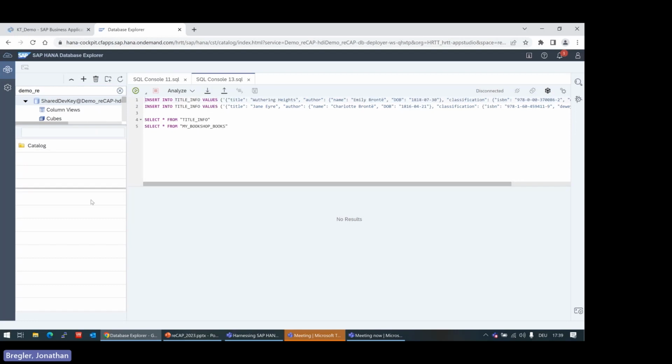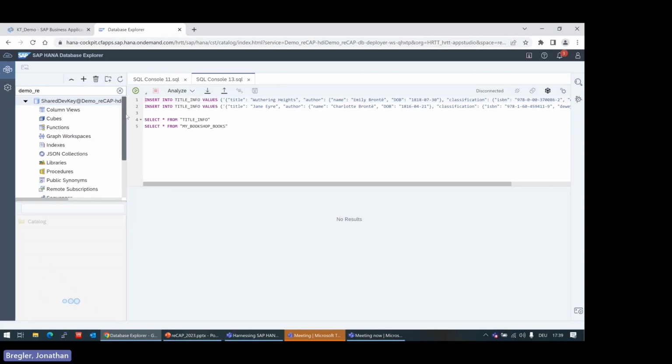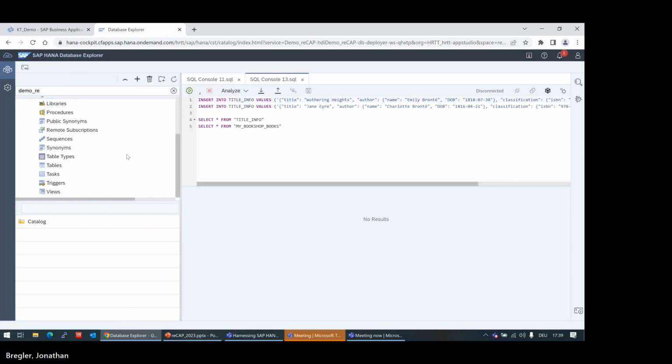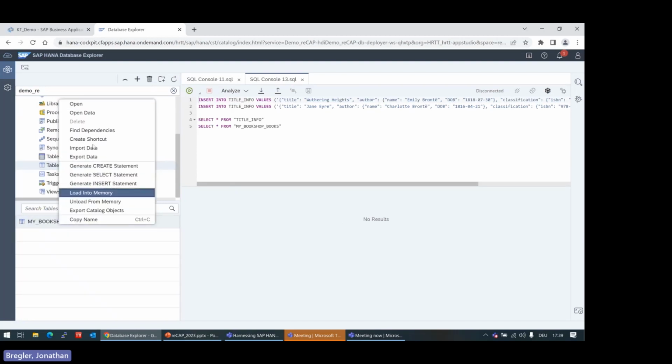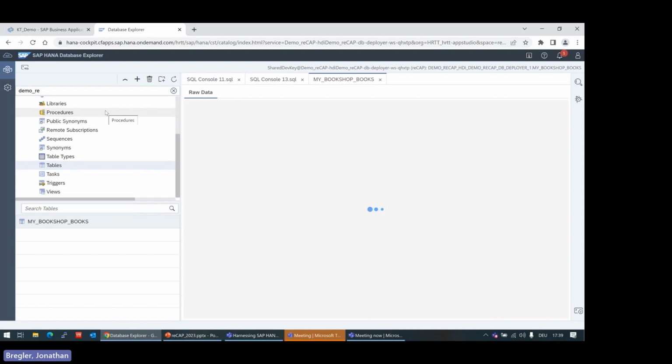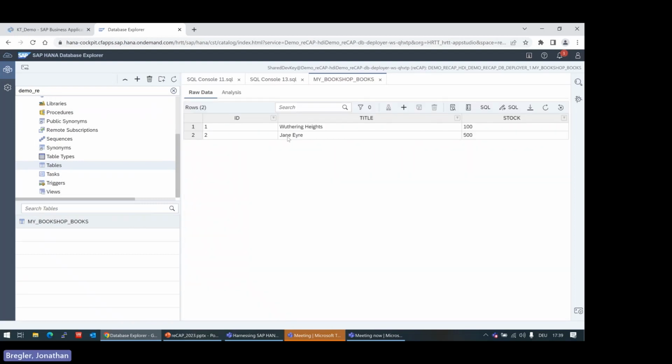Let's make this a bit bigger. All right, here it is. So let's just take a look. We know there's at least a table in it, so let's go to the tables, click on that. And here you can see, here's the bookshop. If I open the data, you can see there's my two books.